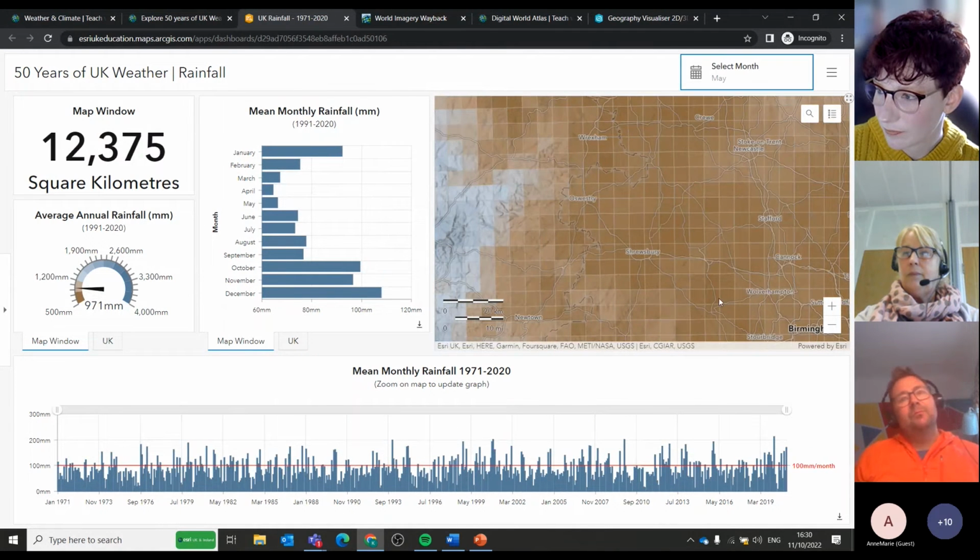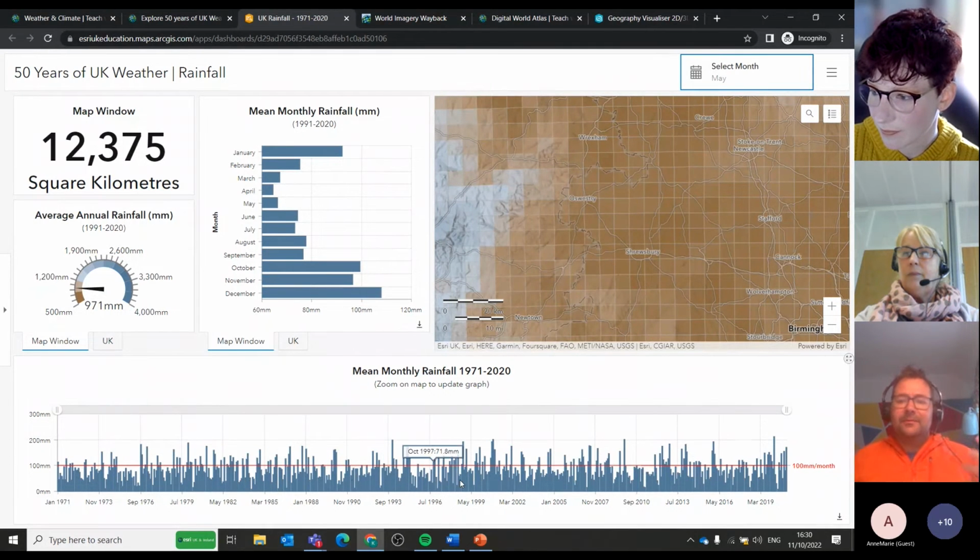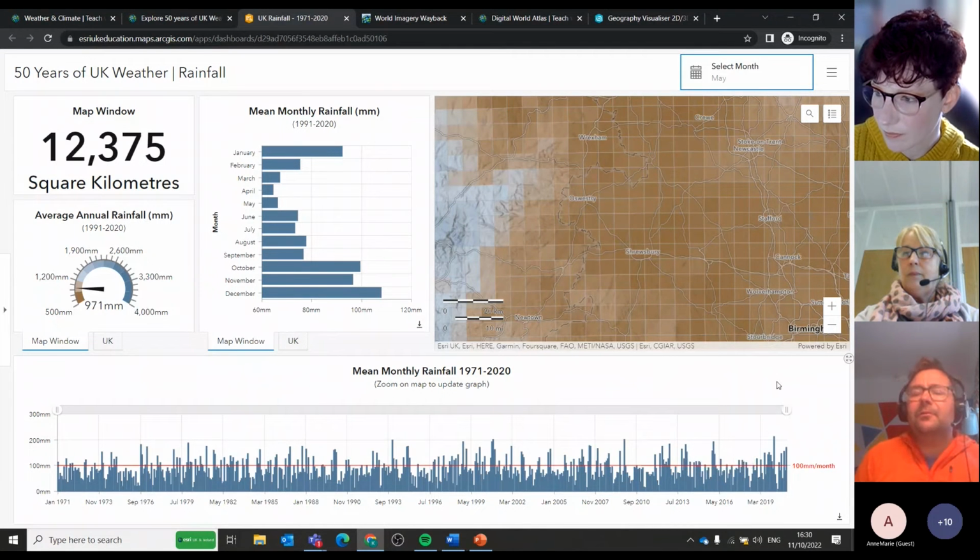With this big long-term graph down at the bottom, I can also start to explore patterns of rainfall over a much longer period of time. So rather than using those Met Office 30-year averaging time periods, I can look over a 50-year time period and look at monthly values of rainfall or temperature over that 50-year period.